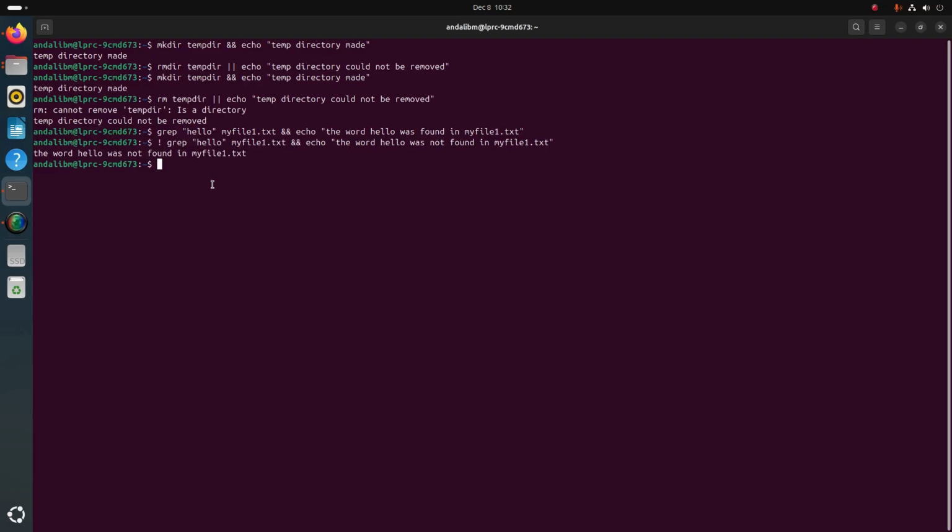Now let's go for if. So the structure of if is this: if, and then double bracket, and then some statement, or some condition, and then semicolon, then you type some commands, and then end of if, which is writing if backwards basically. So this is the structure of if. Now, how do I use it? Let me show you here.